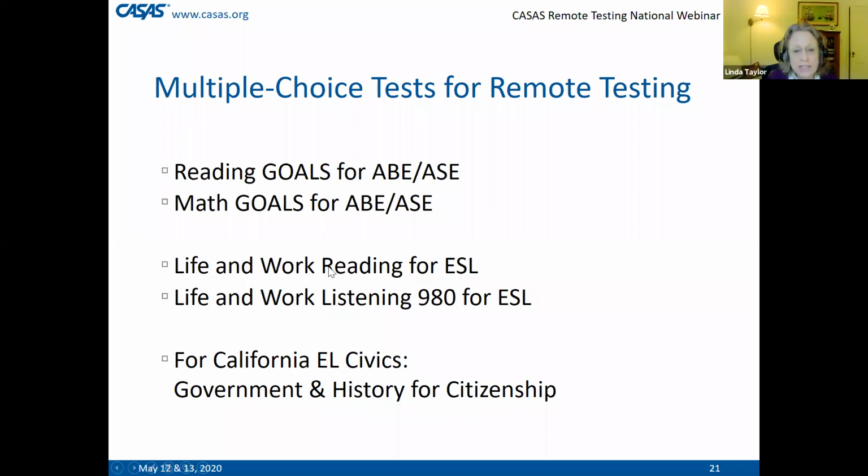Now, there may eventually be other tests that you'd like to use. And if there are, you can certainly reach out and ask us if that would be possible. There are other tests also that are possible for EL Civics in California, and they have their own guidelines and training.